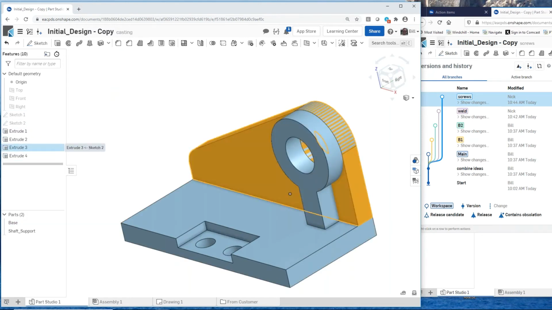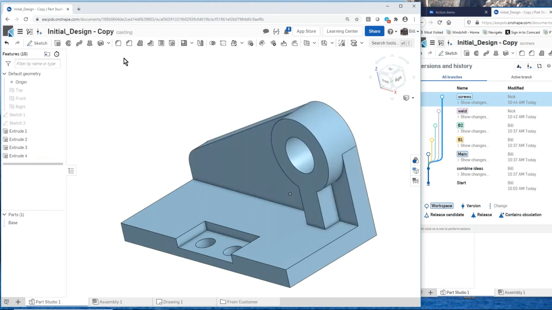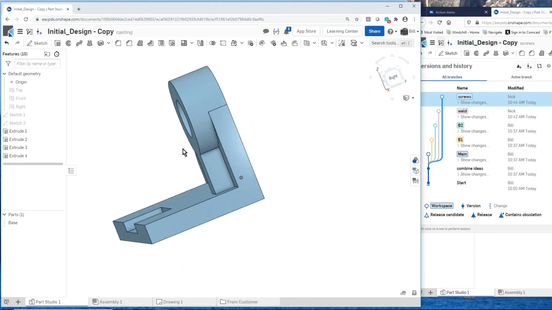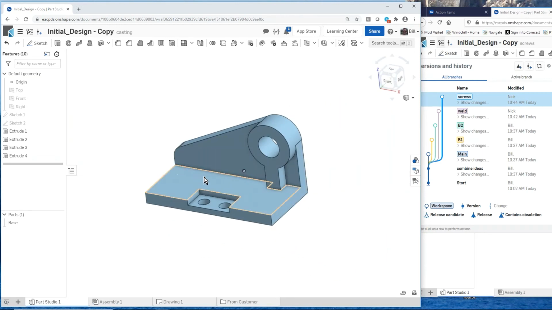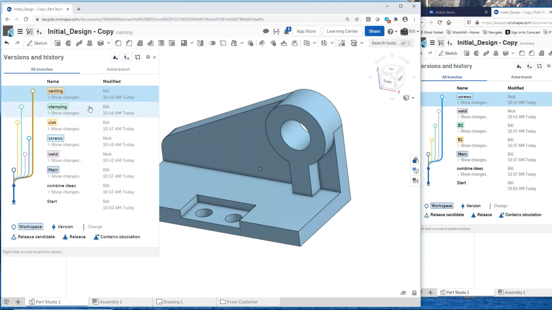And then this one, same thing. We'll say we want him to add to the base part, which is good. So now we have a single part, right? A cast part, injection molded part, whatever. So we have that idea. Going back again, you can look at, we have a casting, a stamping, a slot, screws, a lot of different ideas. Now comes the point where we want to do a design review.